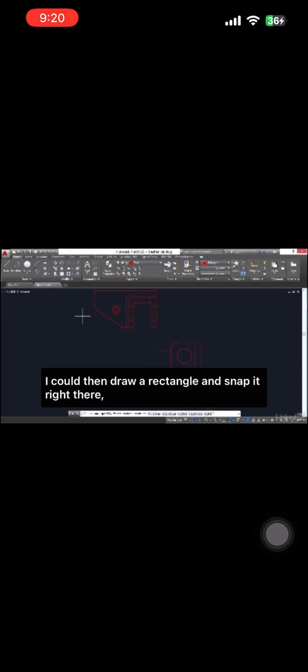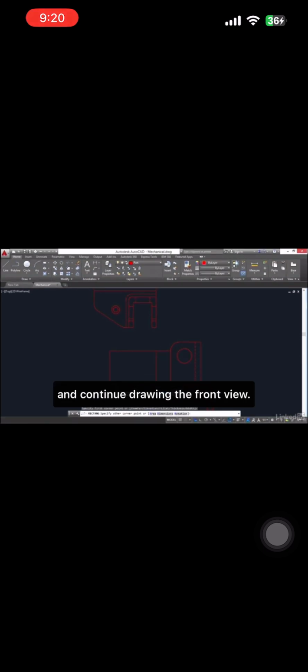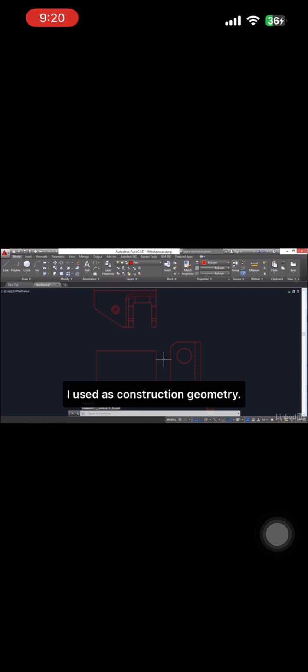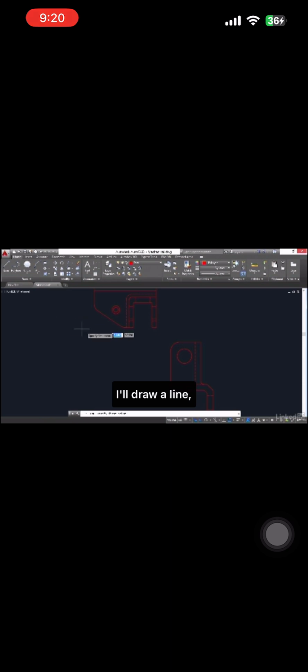I could then draw a rectangle and snap it right there and continue drawing the front view. Alternatively, I could identify this point using From Object Snap. And the advantage to that is that I don't have to come in here later and erase this particular line segment that I used as a construction geometry. Let me show you how that would work. I'll draw a line, but instead of snapping it to this point, I'm going to shift, right-click, and choose From.